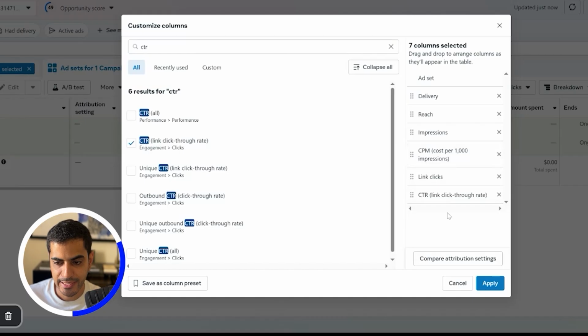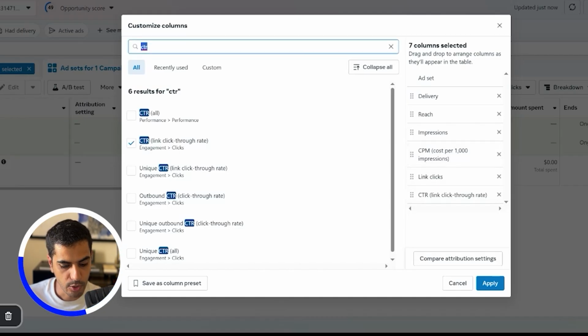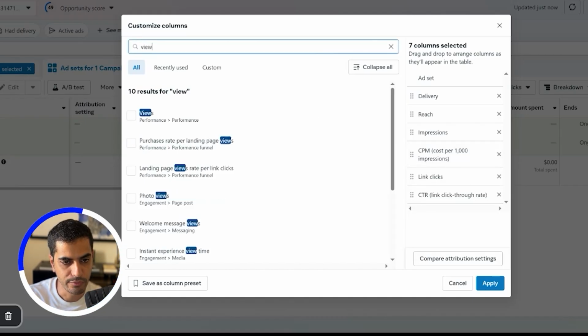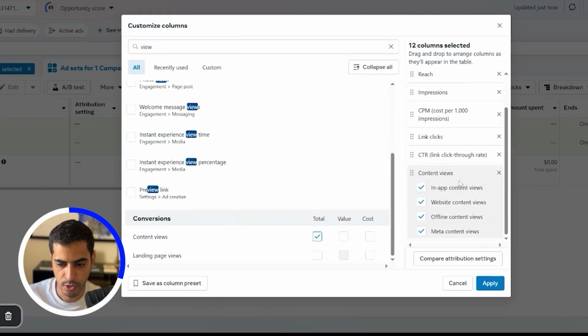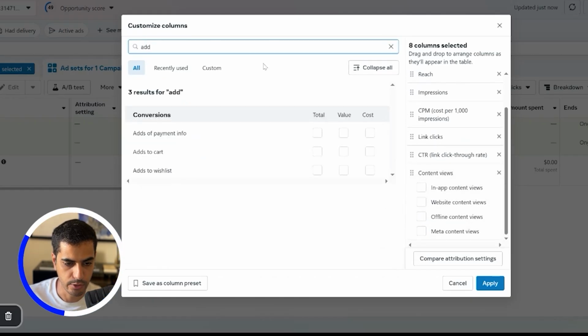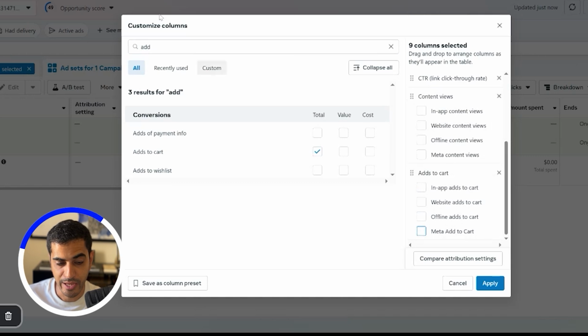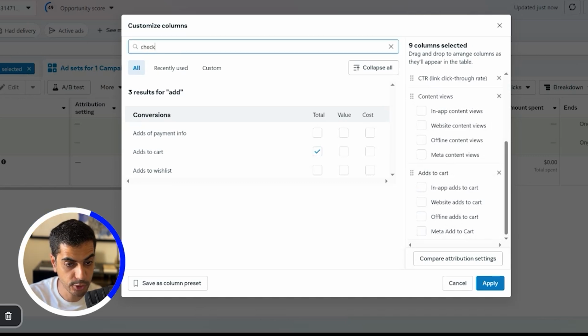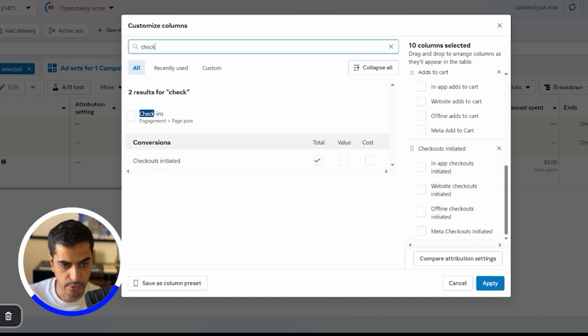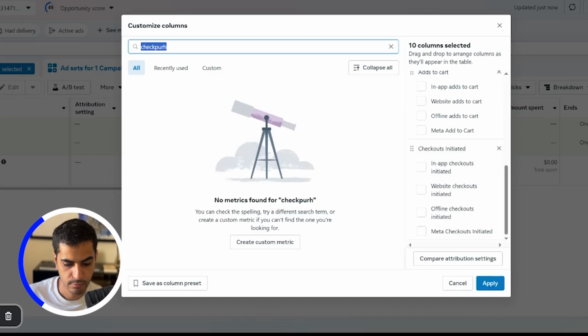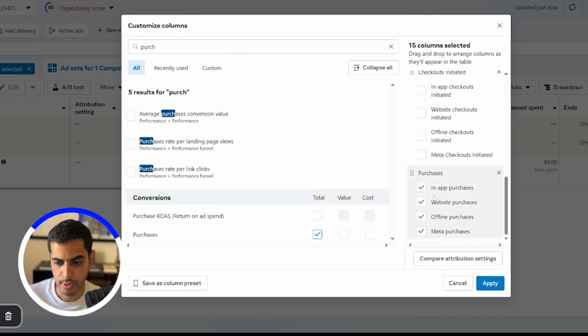Now, after the link click happens, what happens on your product page? Well, potentially people will view the content. So content views, which is just scrolling on the page. And then potentially they will add to cart. And that gives you the amount of add to carts. And then potentially they'll check out and then they'll purchase. Right? You see how everything just falls into place like a funnel. Right? So you'll click on purchases.